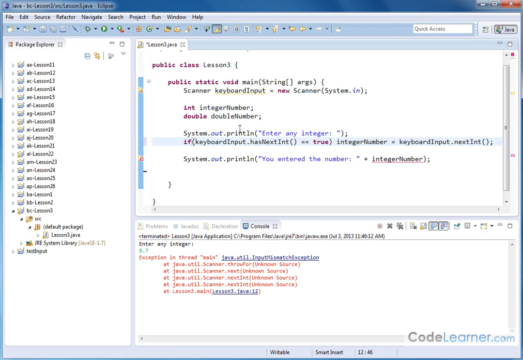Make sure you understand what's happening. So we print the guy, it says enter an integer. Then it says if keyboard input, the method called hasNextInt is called. If there is an integer there, then it's going to return true, and if that happens, then I do the keyboard input, assign the value to the variable. If this returns false, then nothing happens.